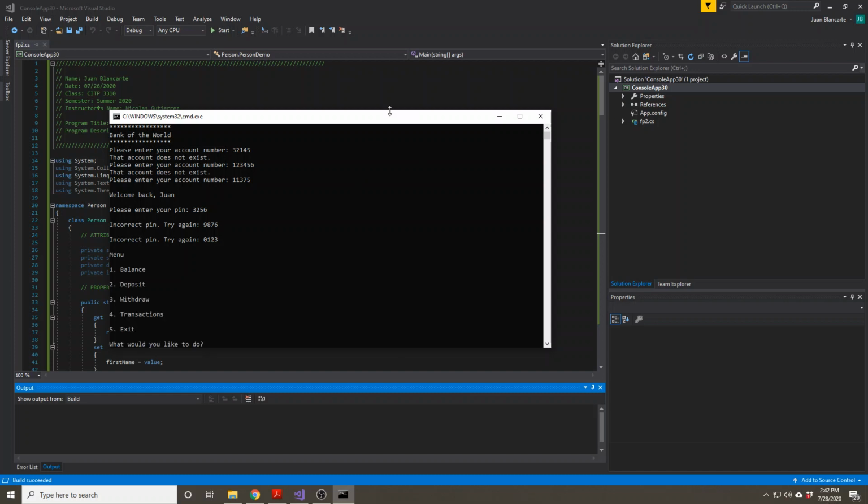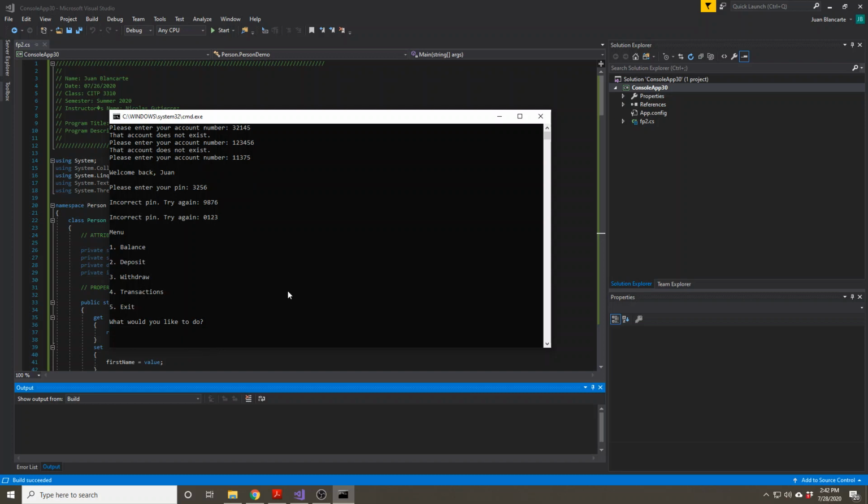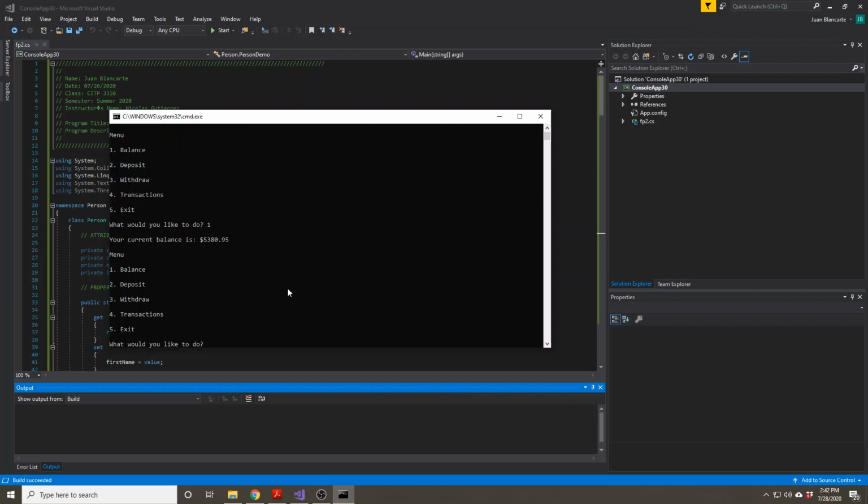So here in the menu, you have 5 different options: balance, deposit, withdraw, transactions, and exit. So what would you like to do? First you can check your balance. So here it is. Your current balance is $5,380.95.